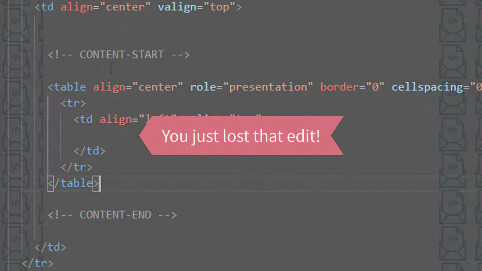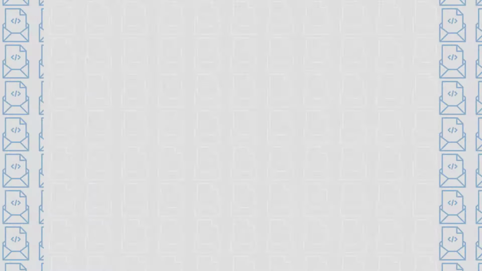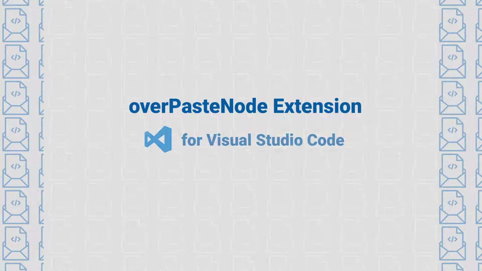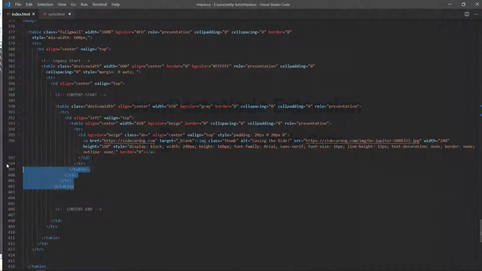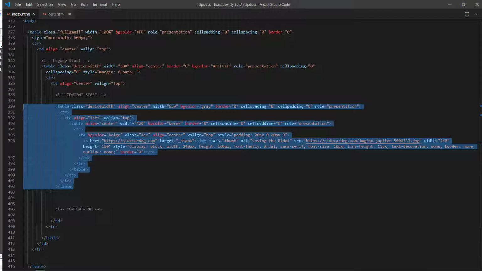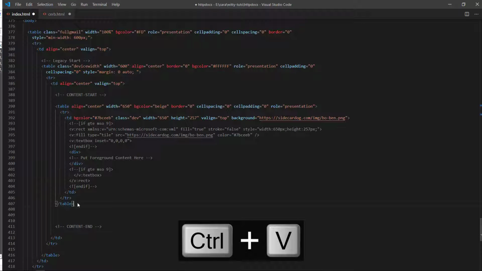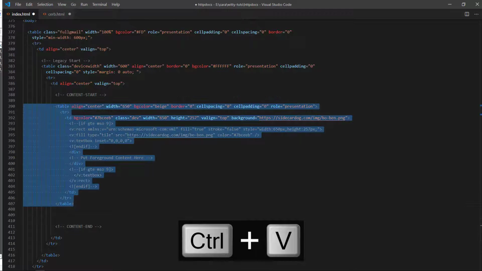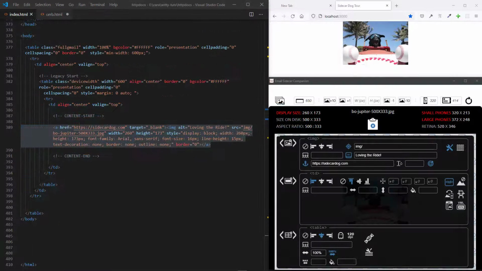Now, all that selecting and pasting can be time-consuming, but enter the special Visual Studio Code extension OverpasteNode, created specifically for the Sidecar app. What OverpasteNode does is select the entire node at the cursor or selection, overpaste that node with the clipboard contents, select the pasted node, and save the document. So how is that useful? Here's how it works.